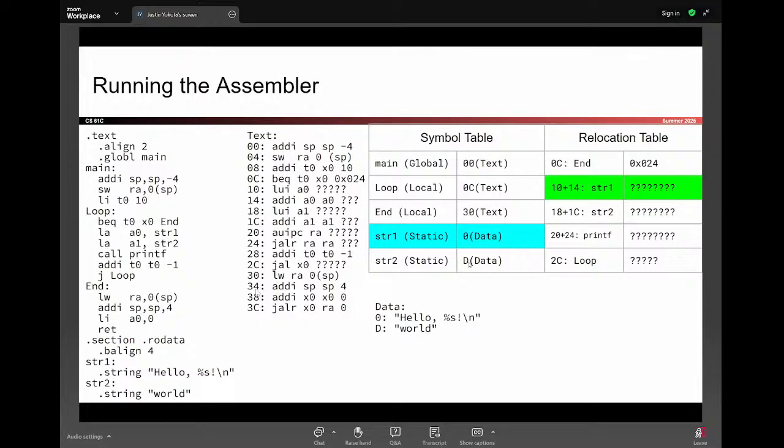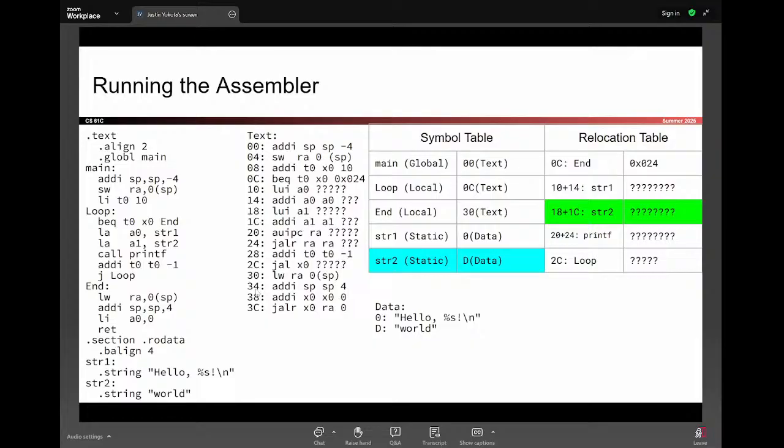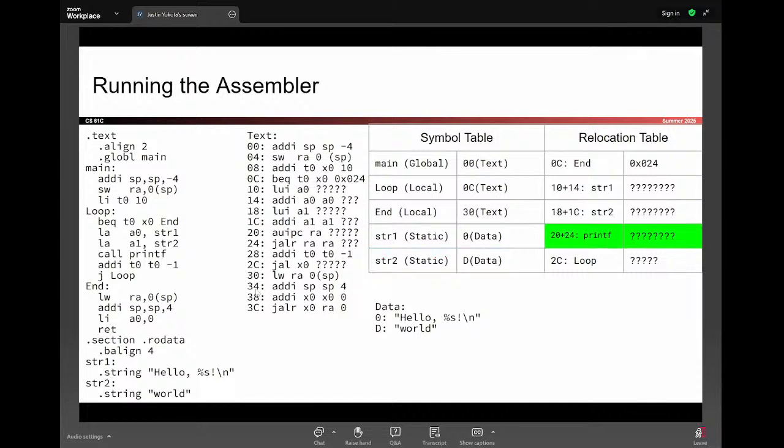Stir2, anything we can do with that? Nope. We can't do anything yet here because we don't know how far we need to jump for this because, again, the data section and the text section might move to different distances from each other. Printf, have we seen printf before? Nope. We don't know what printf is at this point. Hopefully the linker is going to tell us what it is. So we'll just leave it alone for now.